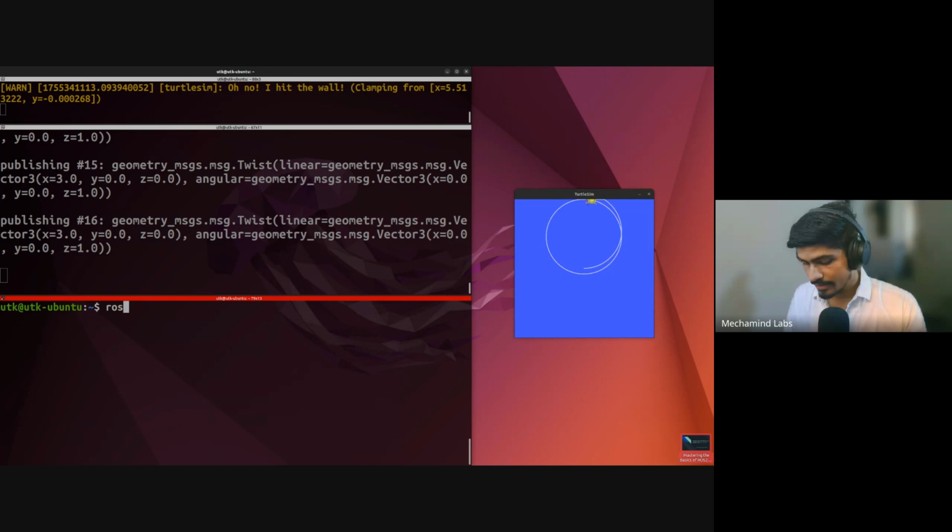Now, let's see what is happening inside the topic. So, using this terminal, I am publishing to the cmd_vel topic. Let's see what is happening inside cmd_vel. So, ros2 topic echo. We use this keyword ros2 topic echo to see inside the topic as to what is happening. So, ros2 topic echo, I want to see inside the turtle1 cmd_vel topic.